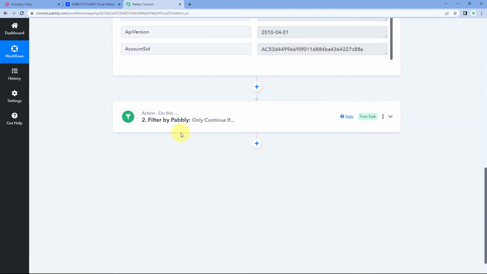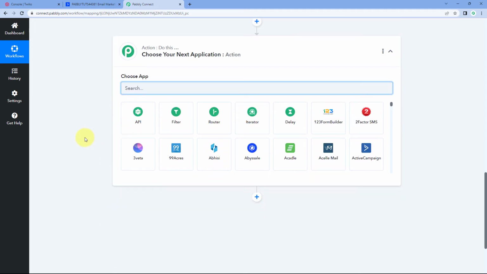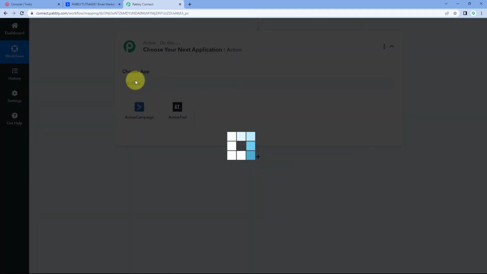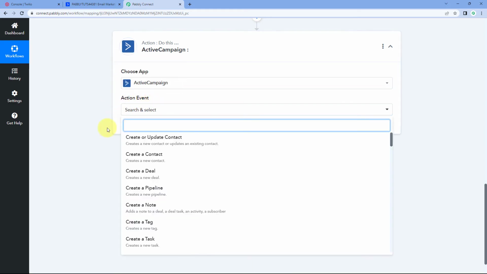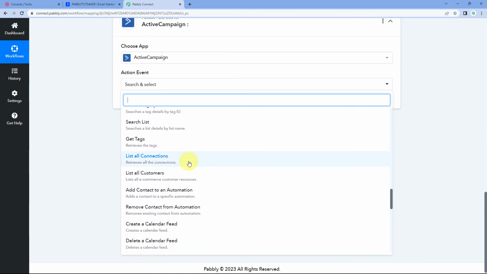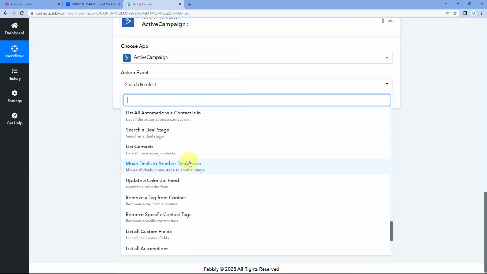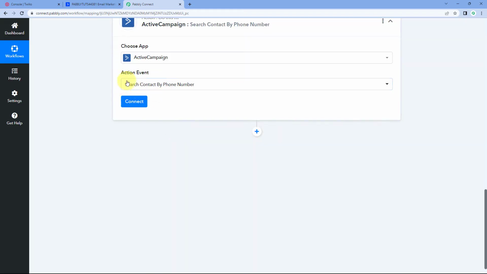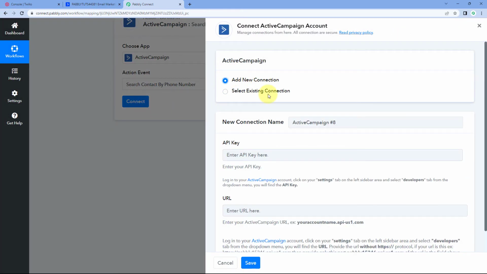And for that, we will just scroll down, click on this add action step button over here. And then here in choose app, search for ActiveCampaign. Just select ActiveCampaign in this action application in choose app. And here in action event from this drop down, this time we have to select the action event as search contact by phone number. So we will just scroll down and we'll search for this action event over here. Search contact by phone number. Just select this action event. Then just click on connect and select add new connection.